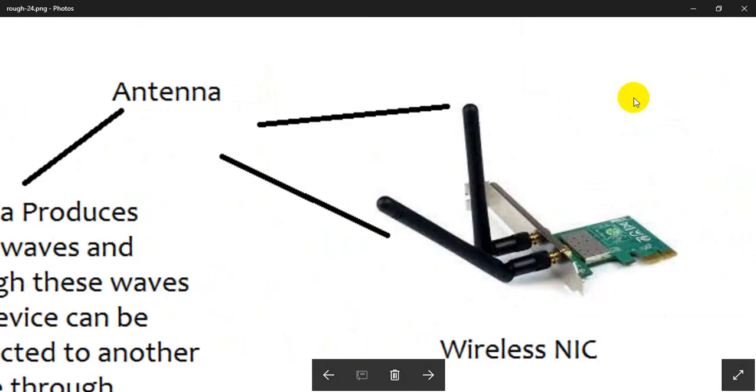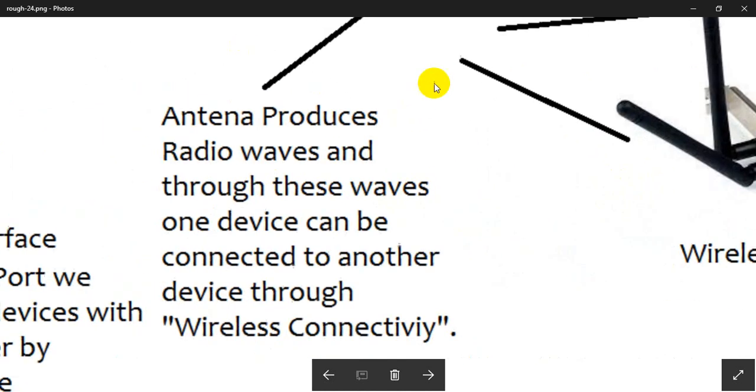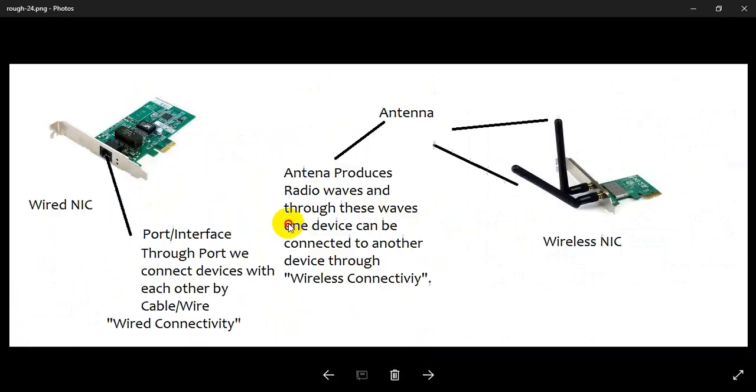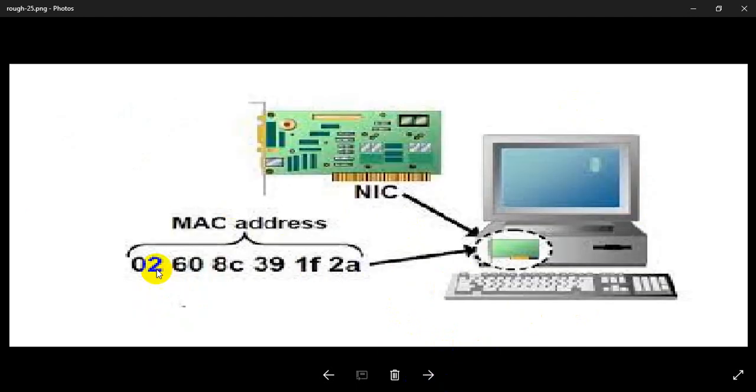For wireless connectivity, we need a wireless NIC in our devices to be connected through wireless technology. So this is a wireless NIC. It has two small antennas which produce radio waves in air. These are antennas, and antennas produce radio waves. Through these waves, one device can be connected to another device through wireless connectivity, meaning no wire is used. Just through radio waves, communication in air is possible in wireless connectivity. So this is enough. Let's move forward.